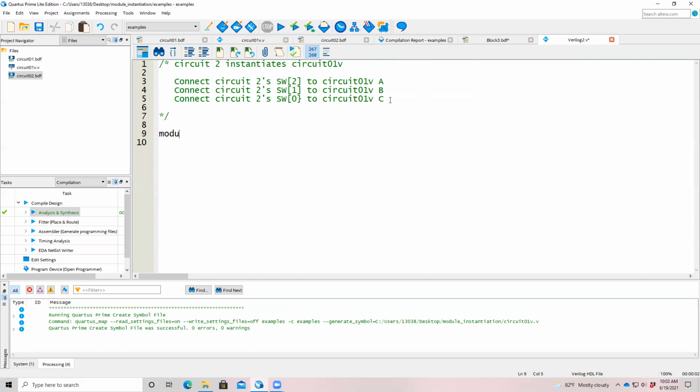So in our module here, I'm going to call this circuit 2V for Verilog. We're going to have input switch, SW. I'm going to show you how to do this with a bus next. So for those of you that know how to do this with a bus, that's great. LEDR, LEDR0.